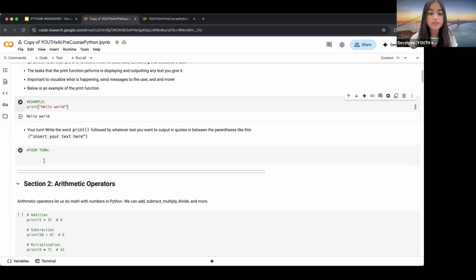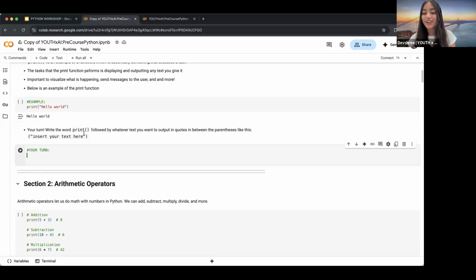So now it's your turn. Go ahead, write the word print and open parentheses, followed by whatever you want to output in quotes in between the parentheses, like this. Insert your quote here. So go ahead, write the word print, create a set of parentheses, create a set of quotes, and input whatever text you want inside the print statement. I will give you a solution to this in just a couple seconds, but I'll give you time to go ahead and try this out yourself.